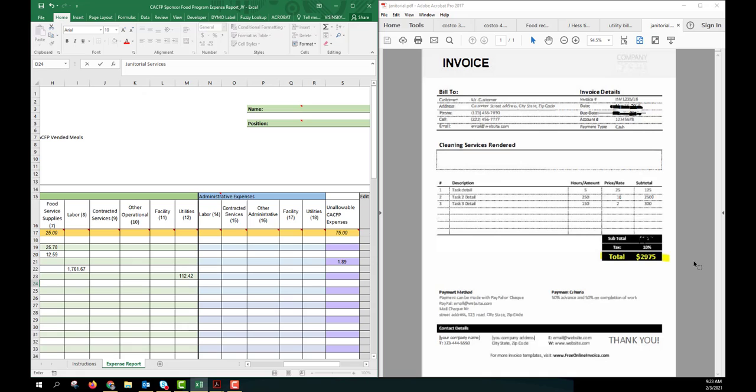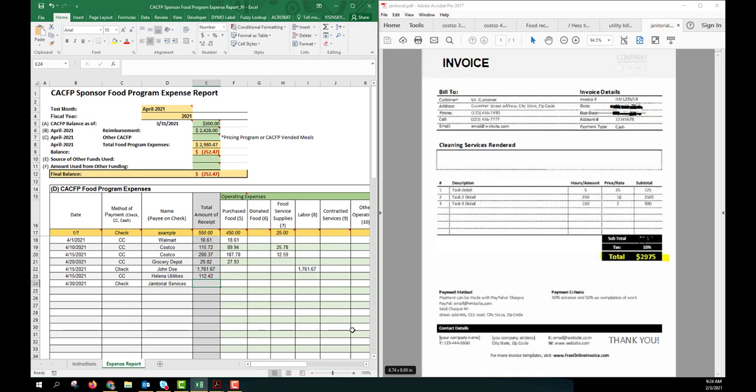In our calculations, we have determined that 25% of our janitorial services should be charged to the CACFP. So in taking our total invoice and multiplying that by 25%, we come up with $743.75. Because our administrative offices are used for oversight of the program, we're putting these contracted services under administrative expenses in the blue columns. So we'll go ahead and enter our allocated amount of $743.75.